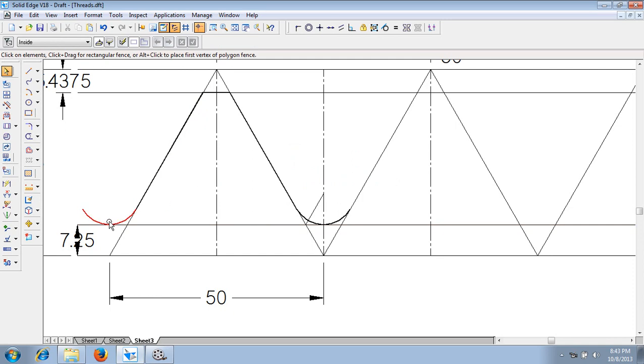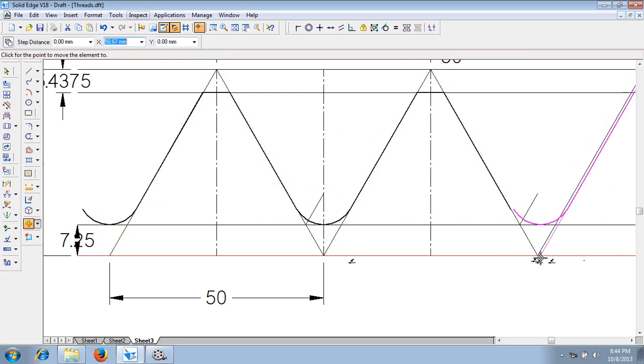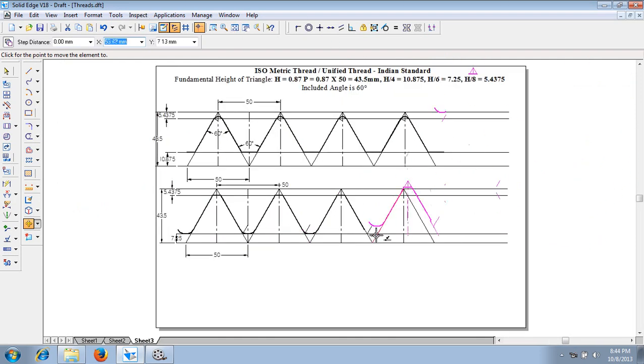In the same fashion, we have to select the thread profile as well as the constructional elements to draw the next threads. So let us make use of a command called move. Let the move copy be on. Move with respect to one thread to the other thread. 1, 2, similarly 3. Now we have drawn 4 threads like this. Now these construction lines can be eliminated.